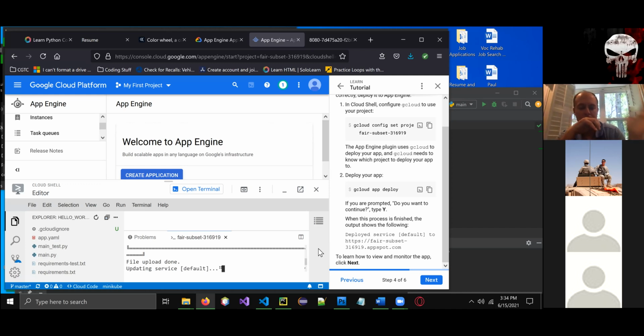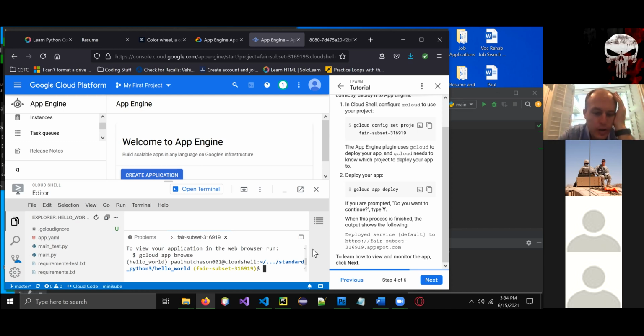And while this is loading, I'll just let you know, we're going to deploy it the first time this way through the cloud. But after this, we're going to go through downloading the, I forget what they call it. But basically so that you can deploy it from Visual Studio.